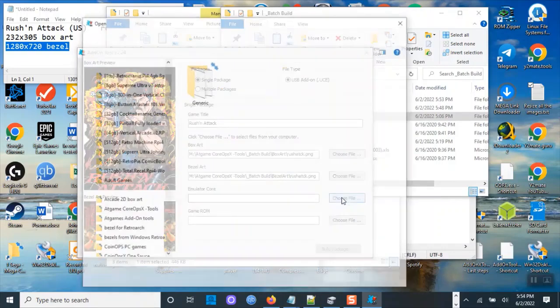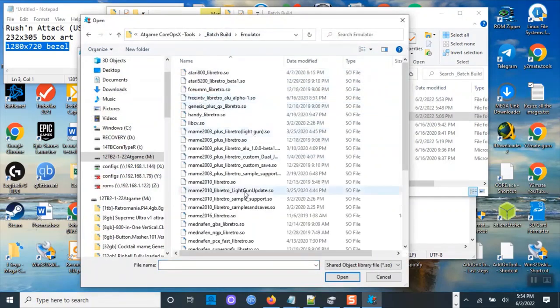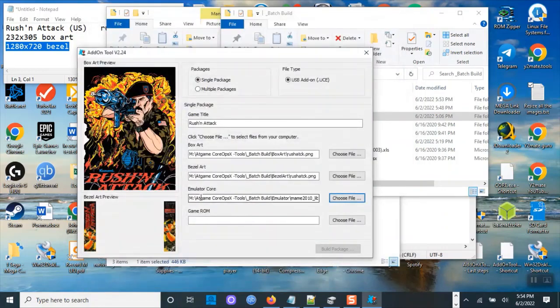Now the code that I was telling you to use. The code we're going to use is in the code called emulator. We are going to pick 2010. That's the one that we download. That's what the system says. All right, so that's the code that we're going to use.